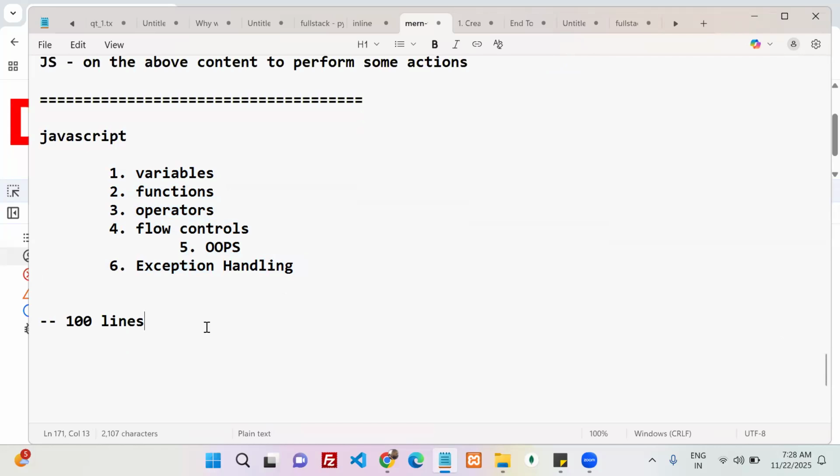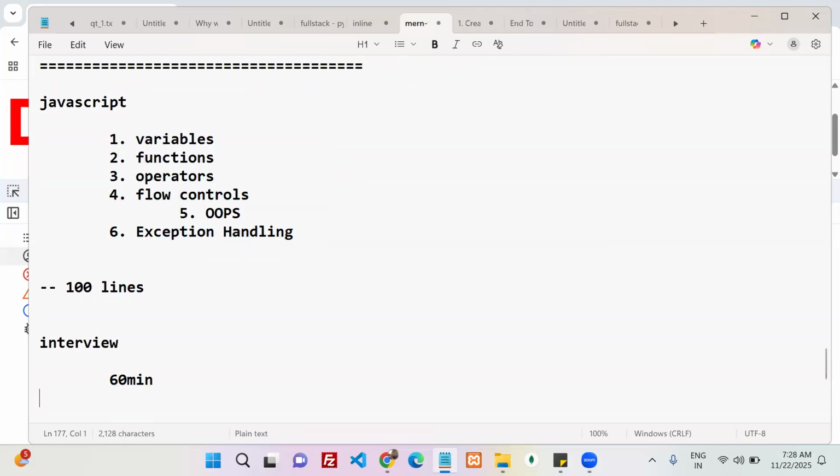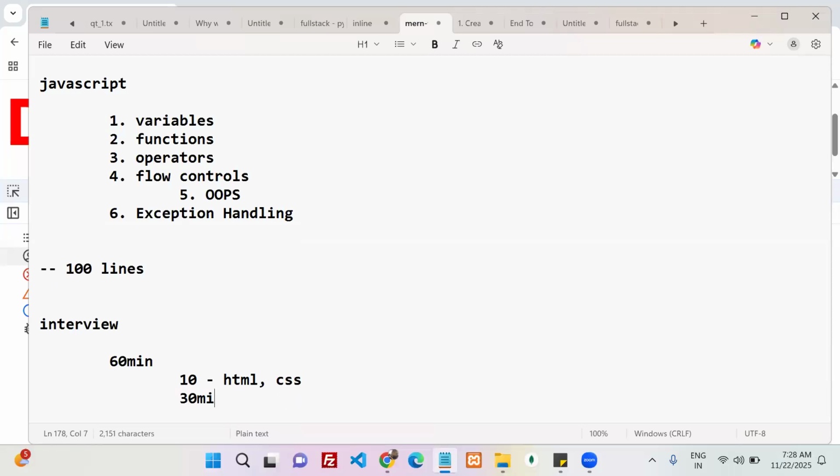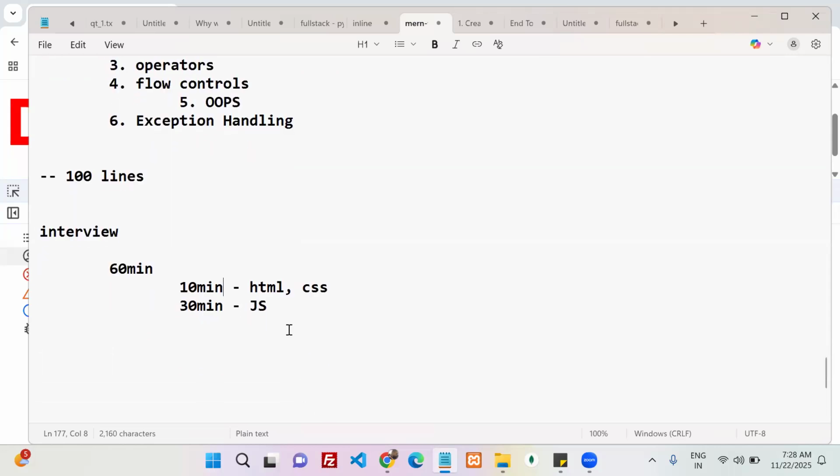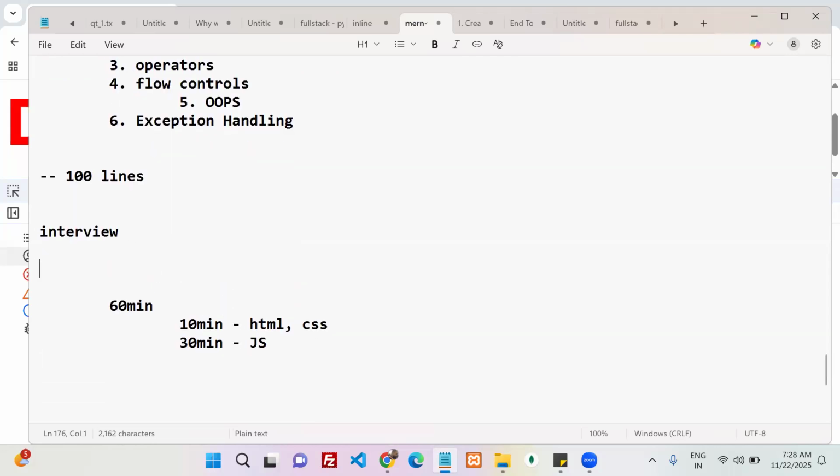The next point is why JavaScript is so important. See, if you go for any interview, say the interview is 60 minutes. For example, the first 5 to 10 minutes they spend on HTML and CSS. The next minimum 30 minutes they are going to spend on JavaScript only. Minimum 30 minutes on JavaScript. For example, this is a UI interview, as a front-end engineer.